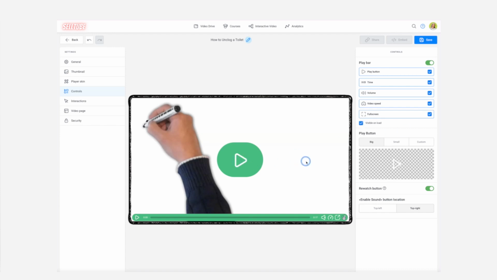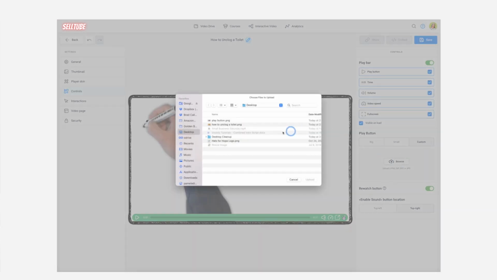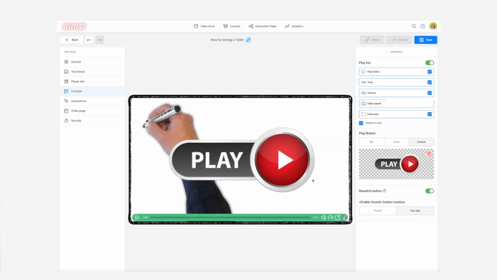For your buttons, you have the big button, the small button, and then if you'd like a custom button, you could certainly upload your own. So I will do that. Here's one that I had downloaded from a royalty-free site, and I'm going to use that instead. You can turn the rewatch button on or off if desired, and then change the location of your enable sound button to either the top left or the top right.